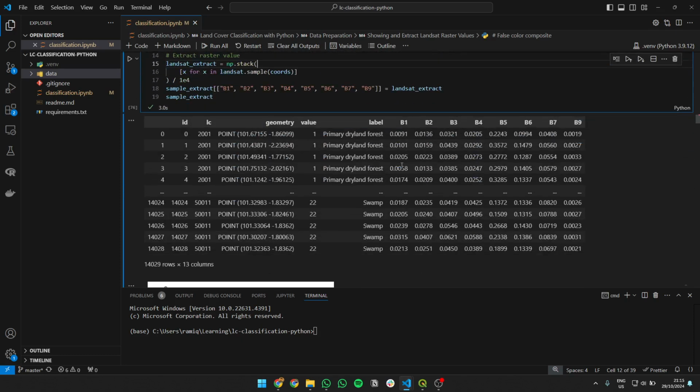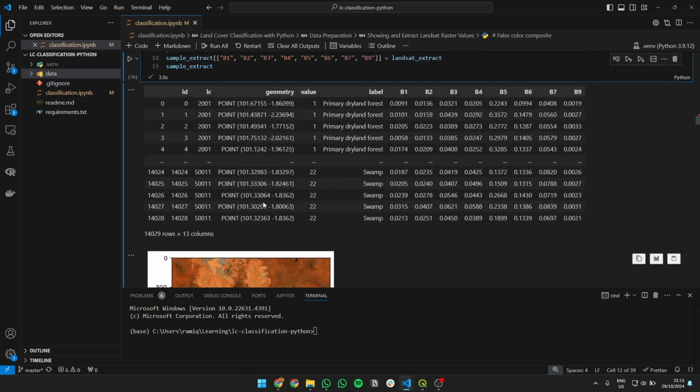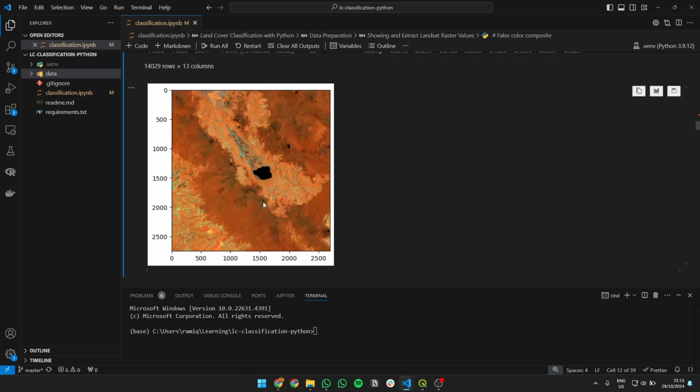So after that, this is the result of the sampling. You know that band 1 is coastal band, B2 is blue, B5 is infrared, etc. Then this is the result of the image. As you can see here, Landsat image. I'm using near infrared, short wavelength infrared 1 and short wavelength infrared 2 as the bands for the RGB channels.